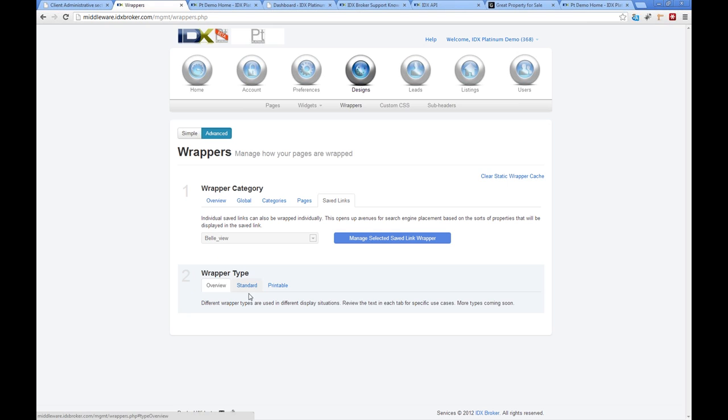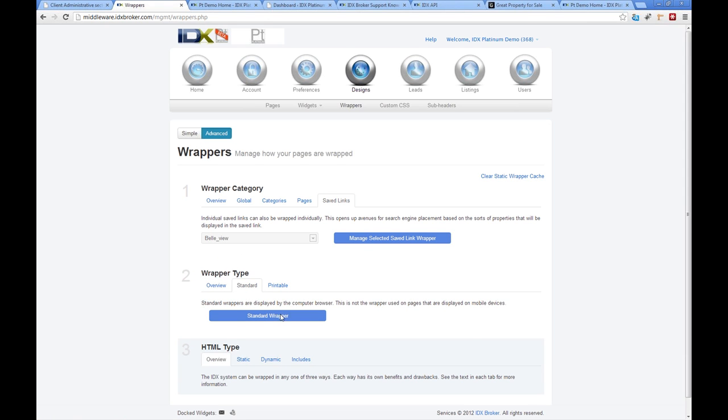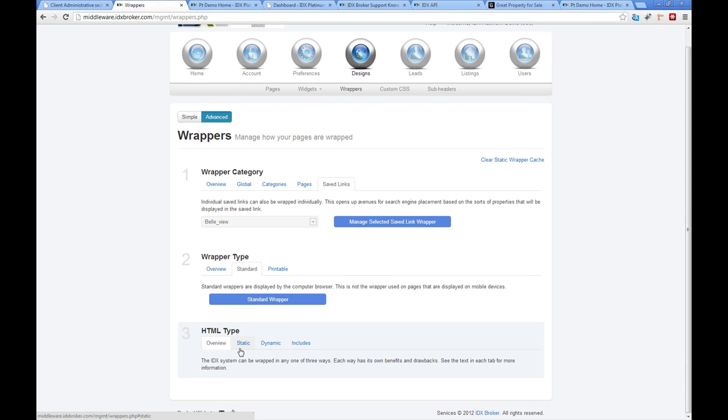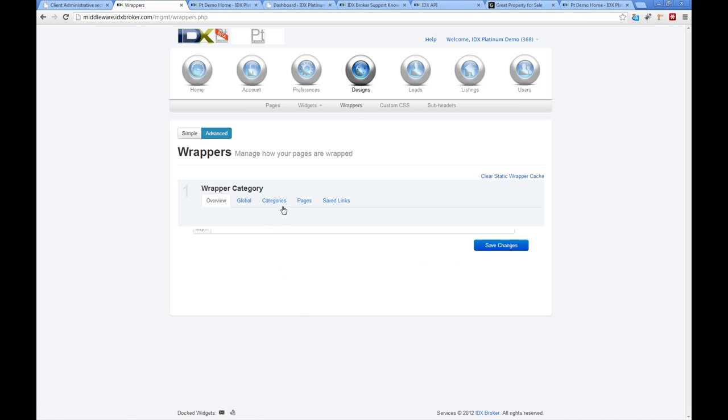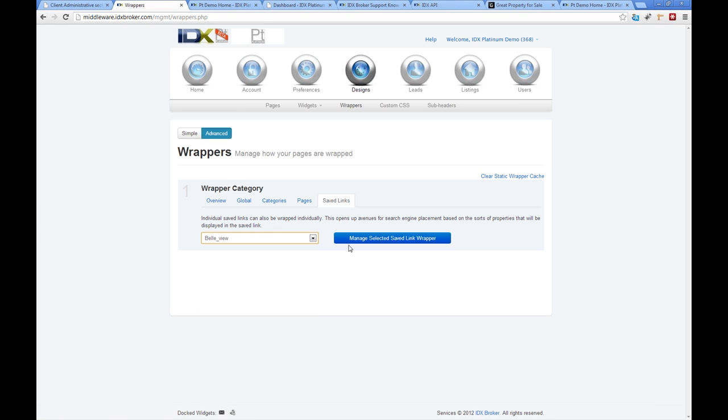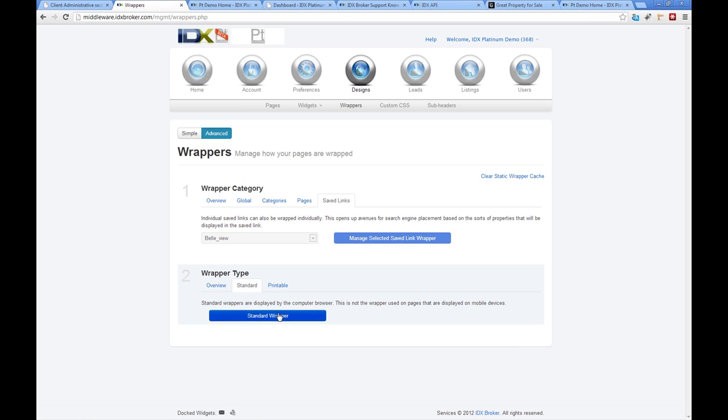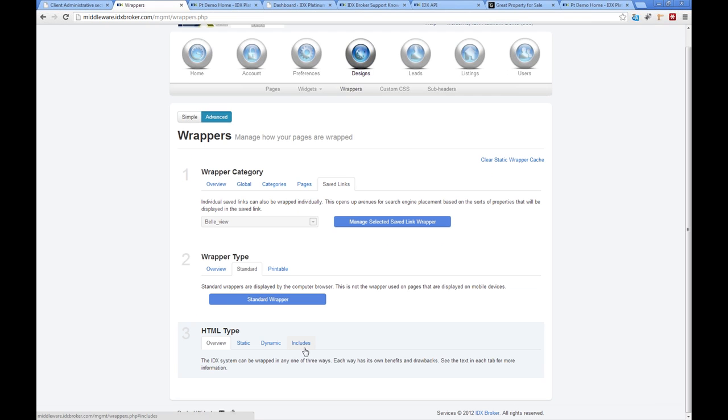I can choose either to make it a standard or a printable. If I go to standard wrapper, it's going to give me the option between static, which would be a snapshot of a page, dynamic, which would obviously curl the HTML code. What's cool now is that it actually asks for a dynamic URL as opposed to includes. And then we have finally an include section. I'd have to start over apparently to effect. But anyways, again, another one of those kind of nifty bugs that we come across with beta tested software.